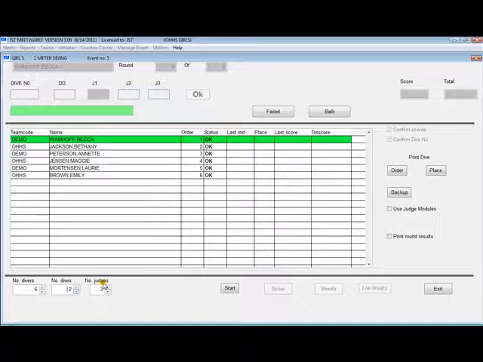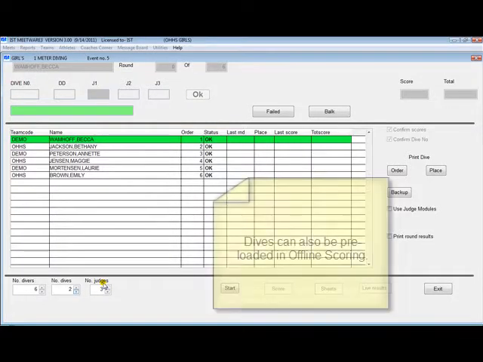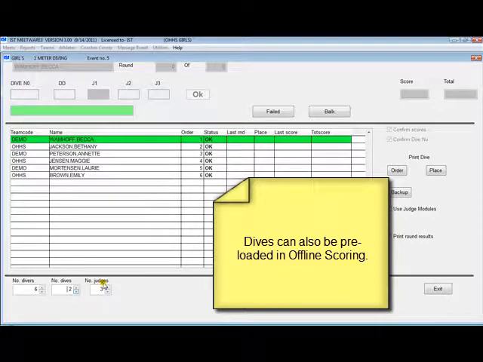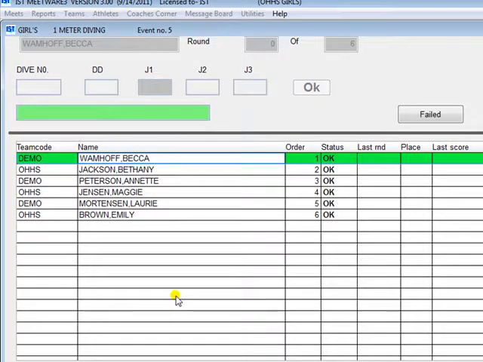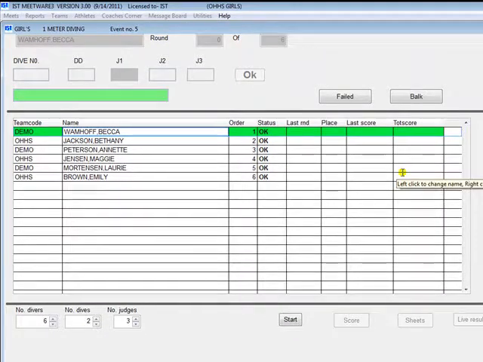If you have time before the diving event begins, you can preload the dives for each diver. You can also do this in offline scoring prior to the meet. To do this, right-click on the diver's name and type in the dive number for each dive, including the letter. Click Done to accept the list. You can do this for every diver, but for now we'll just do it for the first diver. Once you're ready and you're sure everything is correct, click the Start button.